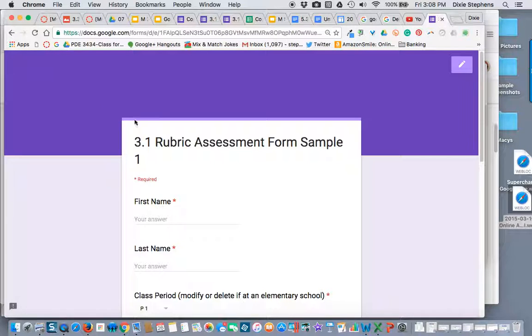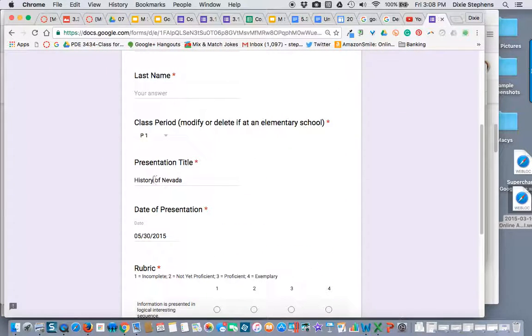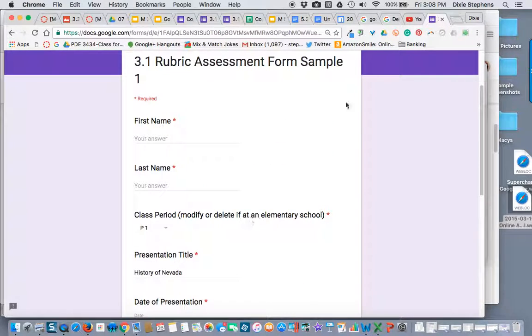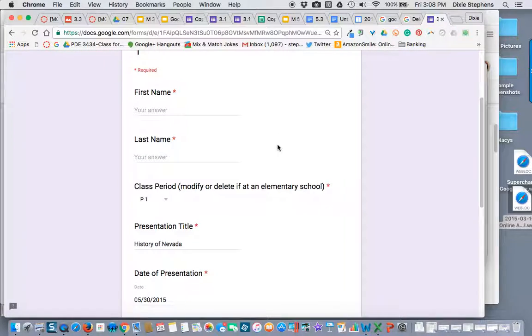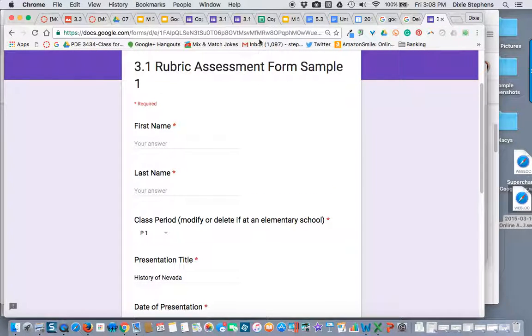And so now when I see the form, I see those things. Period 1 is there, History of Nevada, and the date is already selected. So that's how you would create that pre-filled URL. And again, this is a different URL.